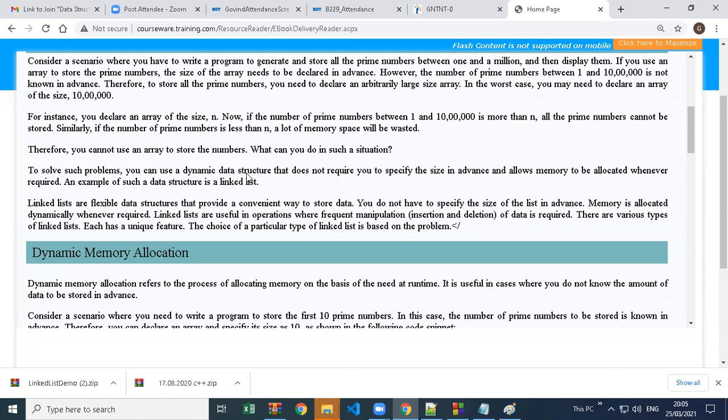To solve the problem, use a dynamic data structure that does not require you to specify the size in advance and allows memory to be allocated whenever required. An example of such a data structure is a linked list. A linked list is a flexible data structure that provides a convenient way to store data. You do not have to specify the size of the list in advance. Memory is allocated dynamically whenever required. And linked lists are useful in operations where frequent manipulation, insertion, deletion, and so on are required.